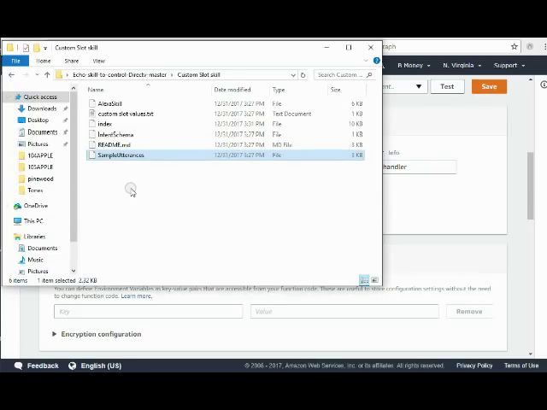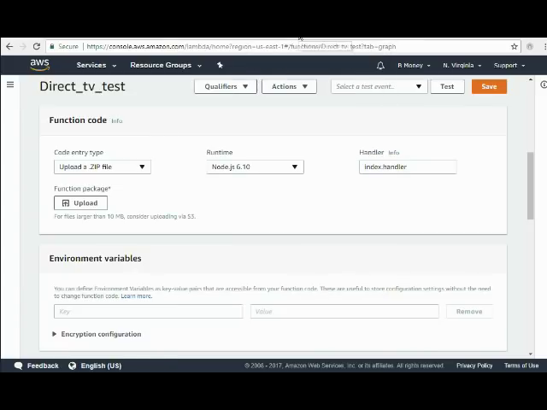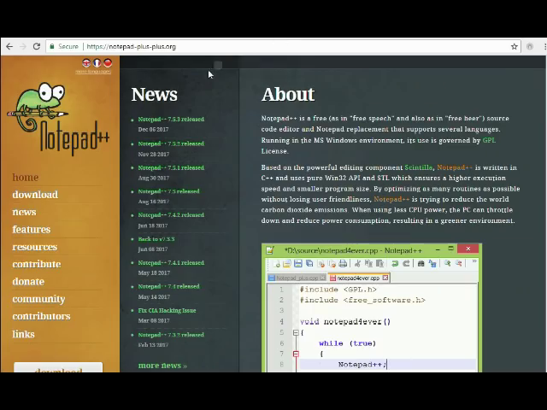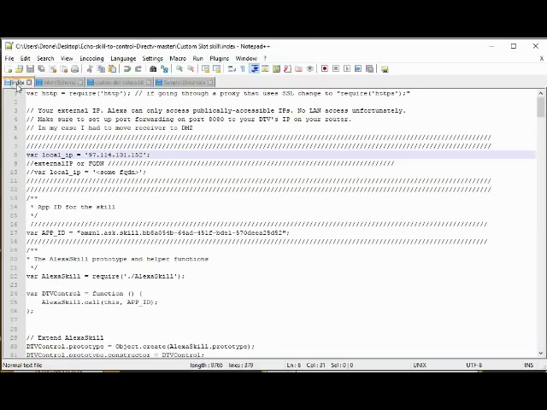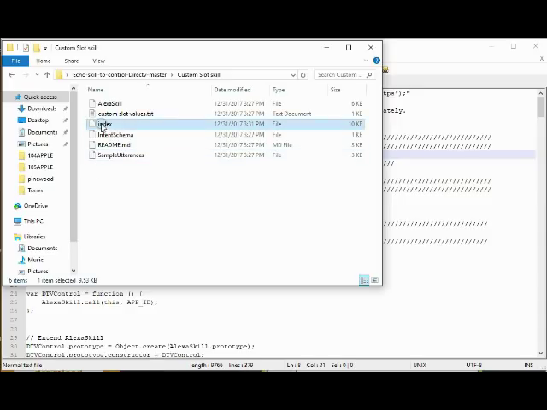Now if you remember what we did here with our index file, we put in our public WAN IP address, and on line 17 we put in our app ID from the Alexa Developer Console, and we saved it. When we saved it, it updated this index file here. So what we need to do is create our zip file.